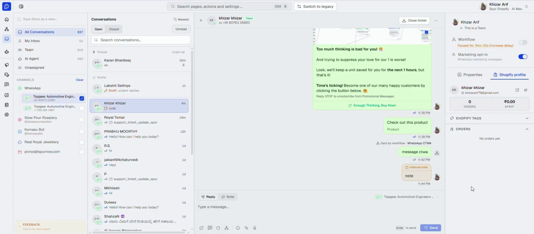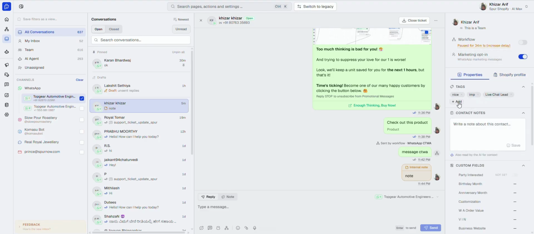On WhatsApp, the marketing opt-in toggle updates the contact's marketing preferences across your connected WhatsApp channels. You can add or remove the tags that you have placed on certain contacts. You can also create your own tags. If you search for one that does not exist, you will get the option to create it, and then you can add it. The contact note stores durable context for the customer and can be read by a deployed agent.